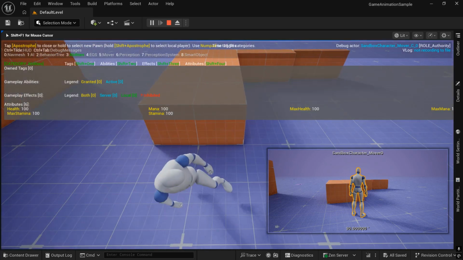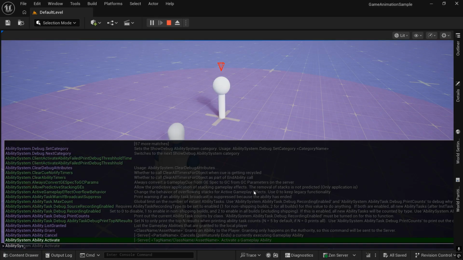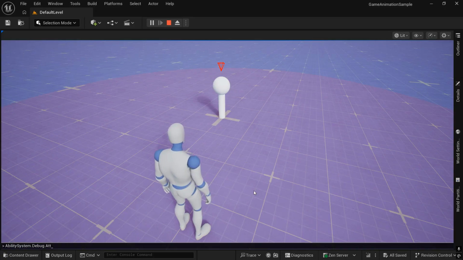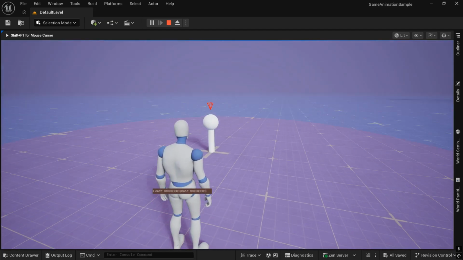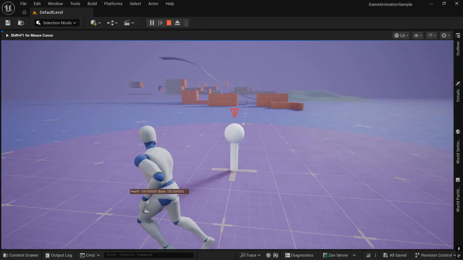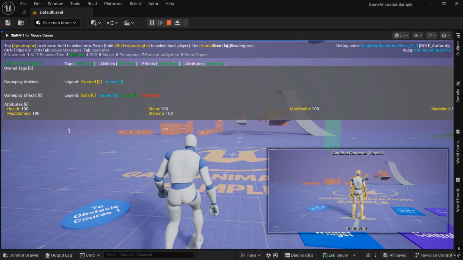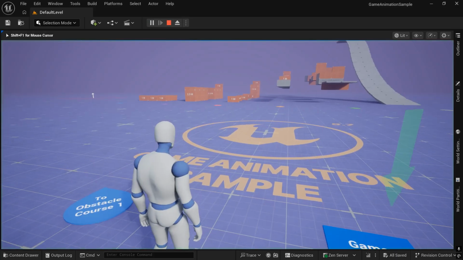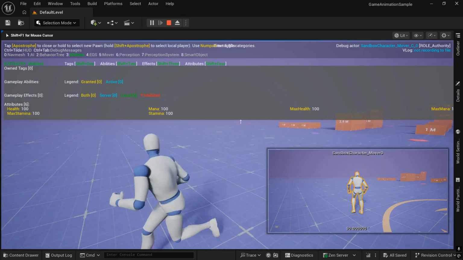I'm not sure exactly why that happens, but if that does happen, or if you don't want to deal with that, you can just use the ability system debug attributes command, and then just type in ability attribute. And you can just debug it that way, and he will move. Running in place. You restart it, he's moving, and then you debug, and I don't know if that has something to do with when it works.